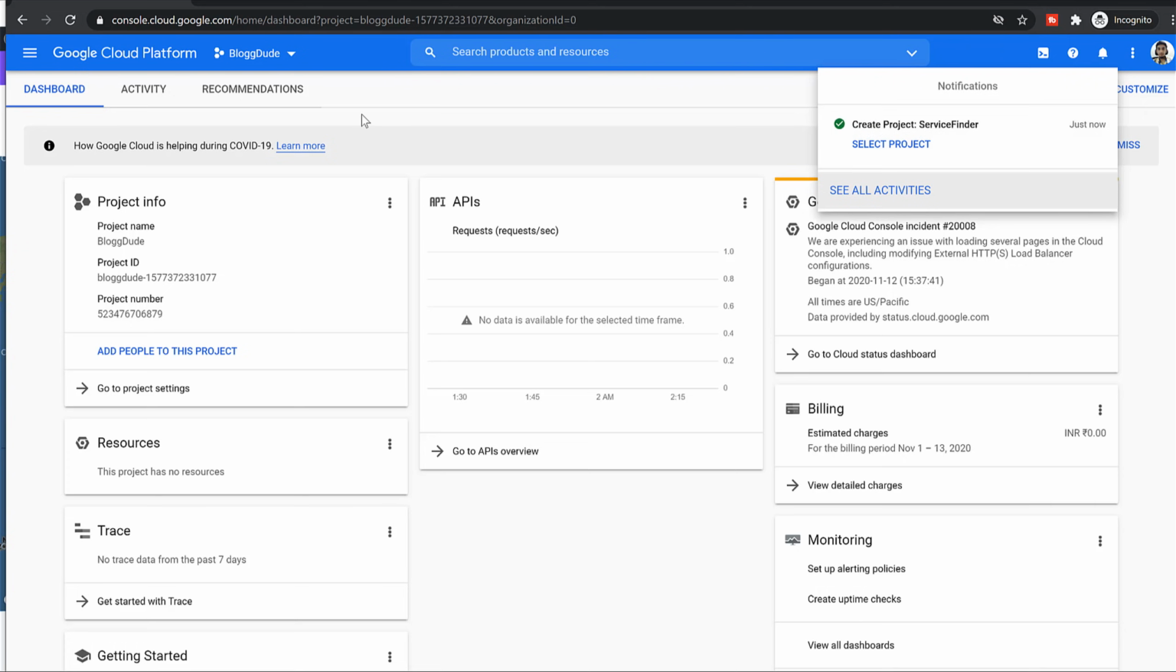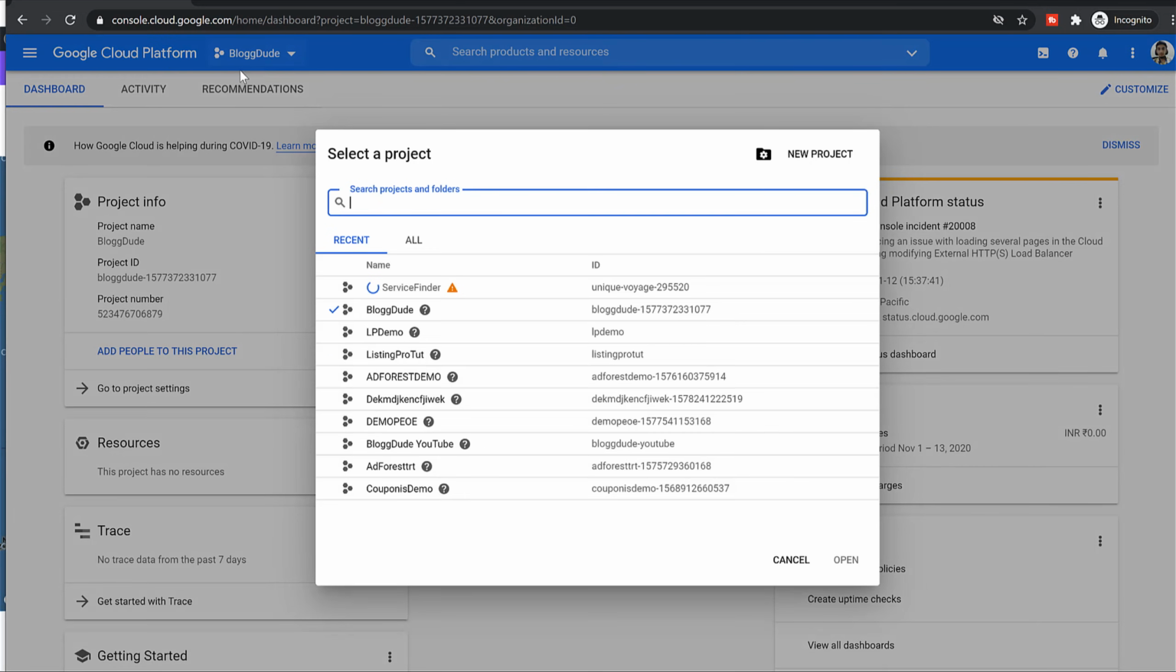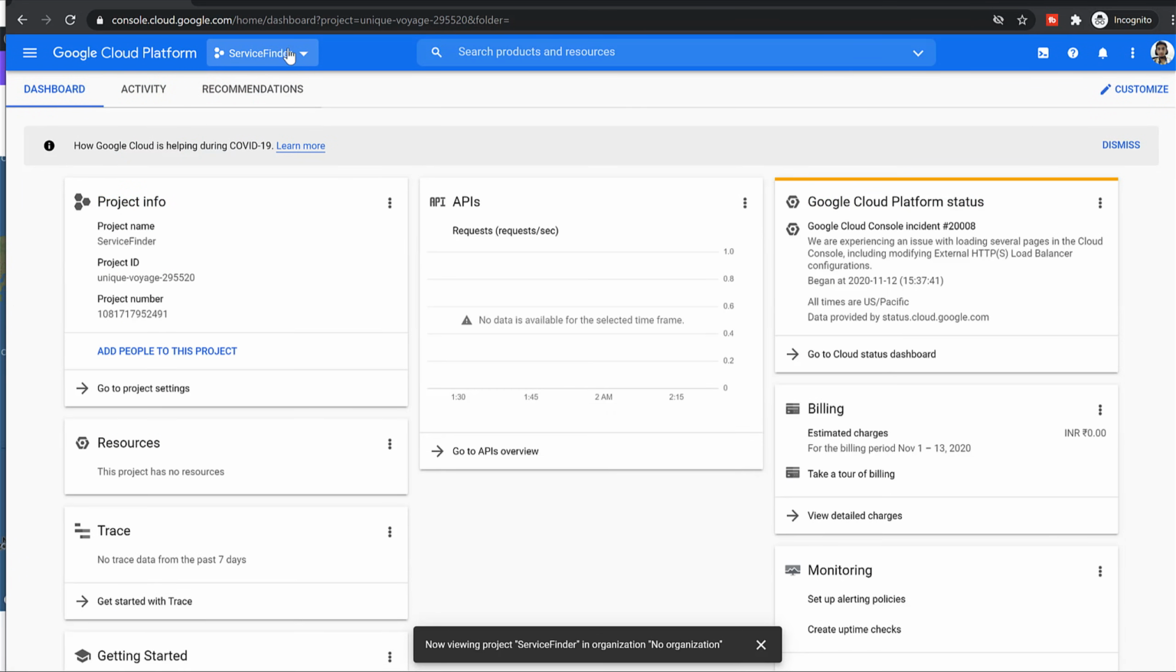Now as you can see, this is created. Now you'll see this option over here at top, and this is your service finder that you have created. Click on that service finder. Make sure now at top it says service finder or whatever project you have created right now. Now we need to do one thing. We need to enable all the Google Map APIs for our website.